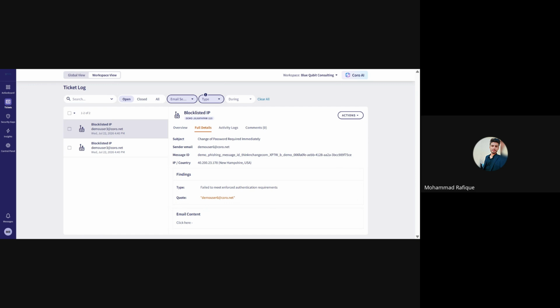Now let's open the action menu. Here you can see we can close the ticket, download the original EML file for further investigation, or contact the affected user directly. Downloading the email file is particularly useful when a security analyst wants to inspect the complete email headers, authentication results, routing information, or message structure using another forensic tool. Everything remains connected to the same incident.